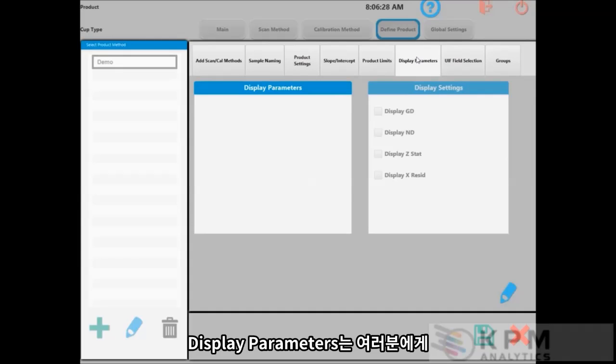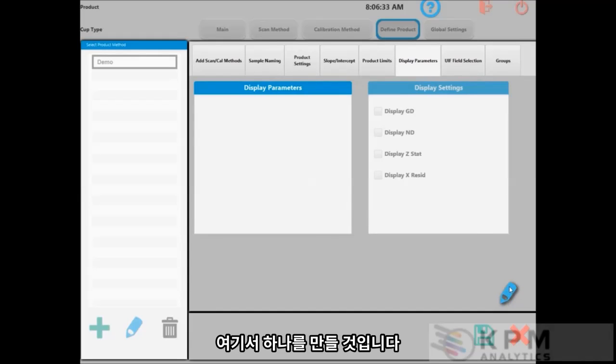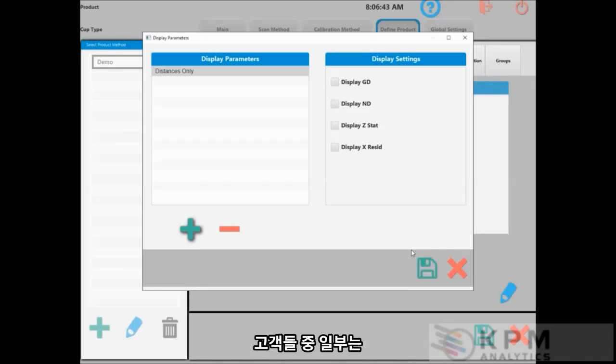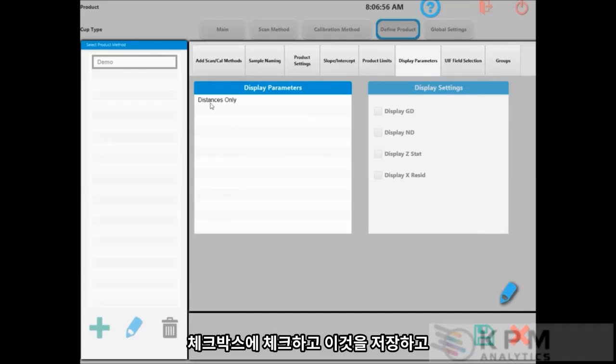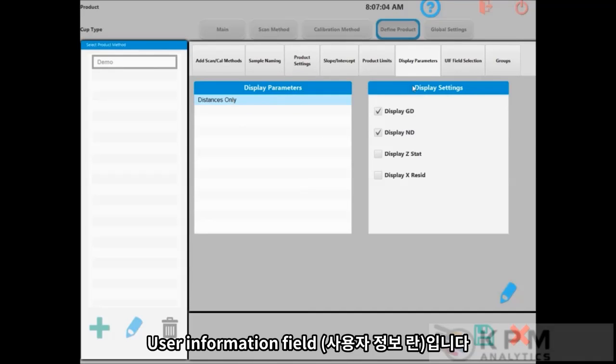Display parameters allows you to show extra information in your results display. So we're going to make one here. We're going to call it distances only. This is pretty common. Or some of our customers do not show any extra displays. But distances only, this would be a global distance and a neighborhood distance. So I will put checkboxes into there. I will save this, and now distances only is available as a profile for our display parameters. So I'll click to select that one.